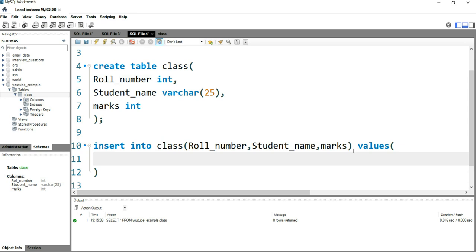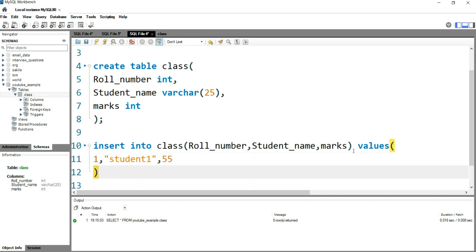I'll put the value here first. My roll number would be 1. Now the student name, suppose I'm putting student 1. Whenever there is a string value or text value, you need to enclose it in double quotes. And the marks would be, suppose, 55. Now I have given the values which need to be inserted into the table. I'll close this query with a semicolon.